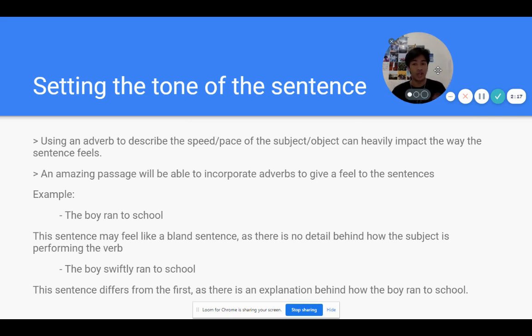And you can change it by adding an adverb. You can say, the boy swiftly ran to school. What swiftly does is give life to the way that the subject is performing the verb. We can see in the sentence that the boy is not just running at a relatively steady pace. He's swiftly running. He's quickly doing it, and so it's different from the first one. And there's a bigger explanation as to how the boy ran to the school.